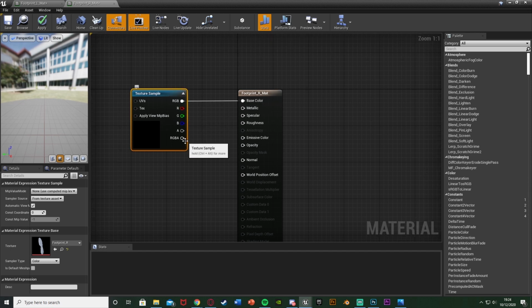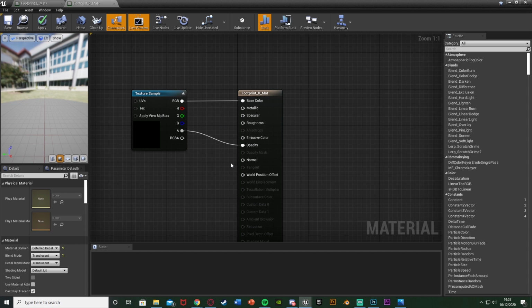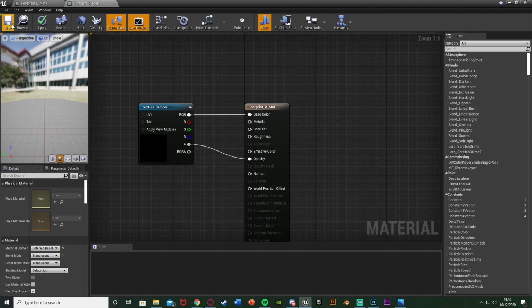RGB going in the base color, the alpha here going in opacity. That one doesn't matter too much as we've already deleted the background, but it's good to have it in there anyway. Do that, hit save, and apply, and we should be able to see it come up in this preview here once it's applied, so I'll get back to you once that's happened.